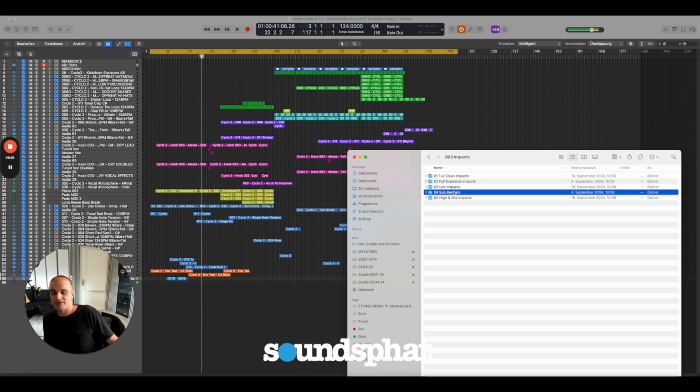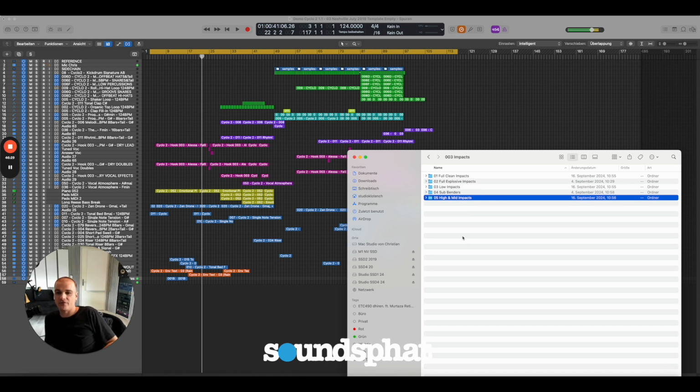We're having the sub-benders that are a sine sweep or a certain sweep. And we're having some high and mid impacts that are made from different kinds of percussions or pitched drums and synthesizer information that we thought could be very useful as high or mid impacts. Some of them are tonal.